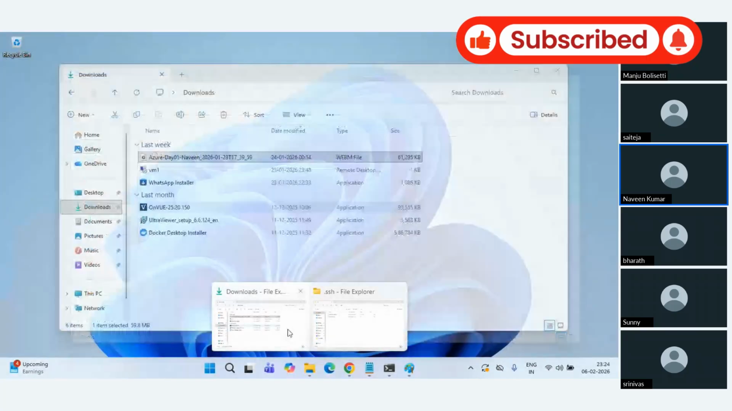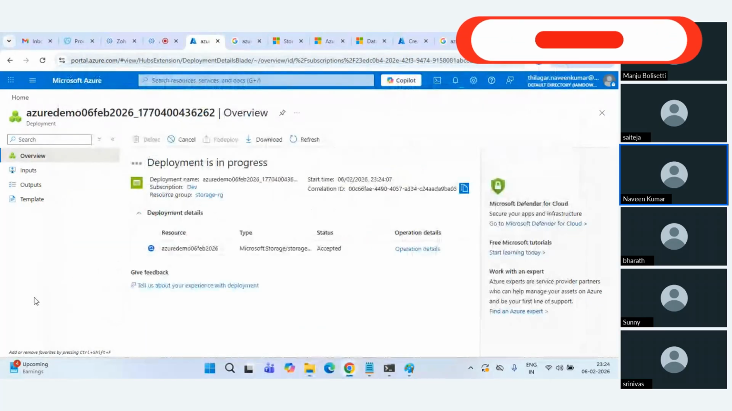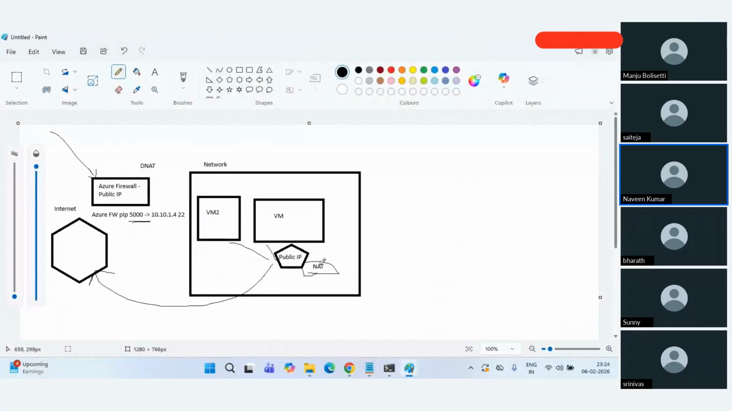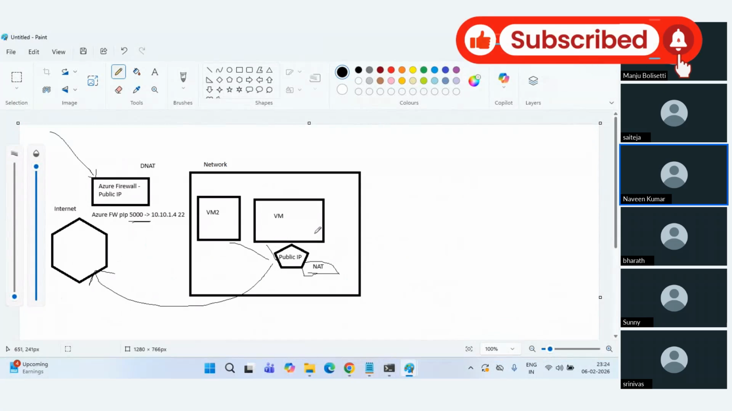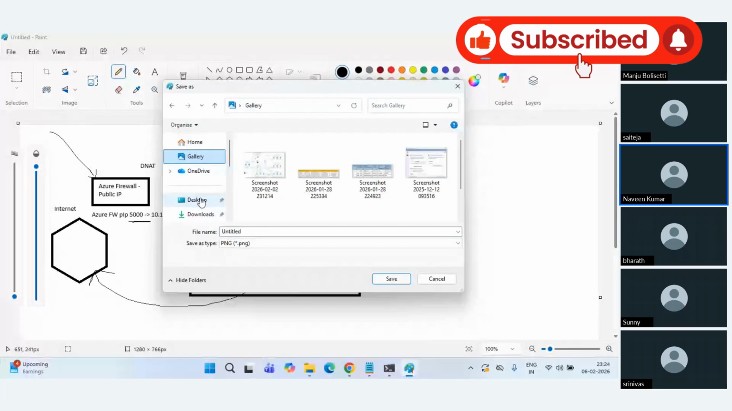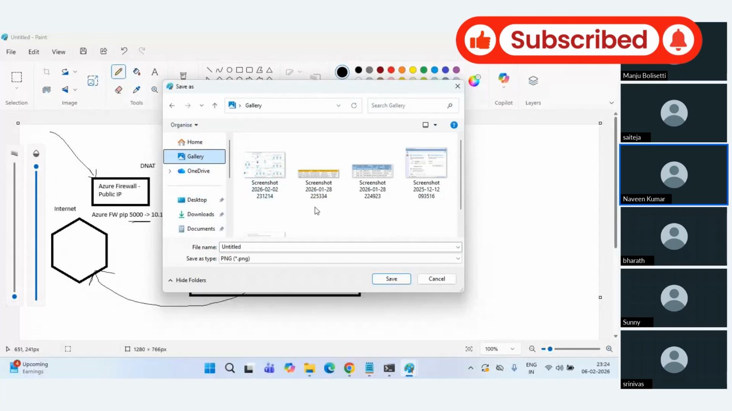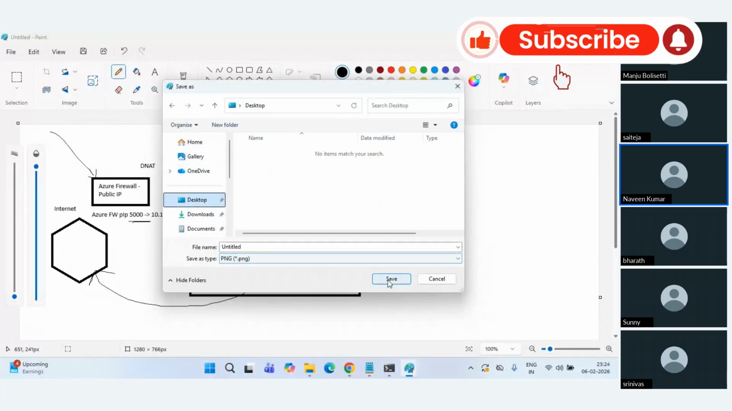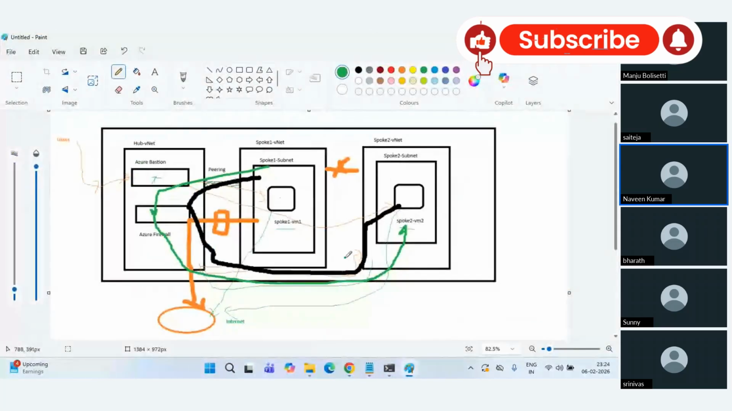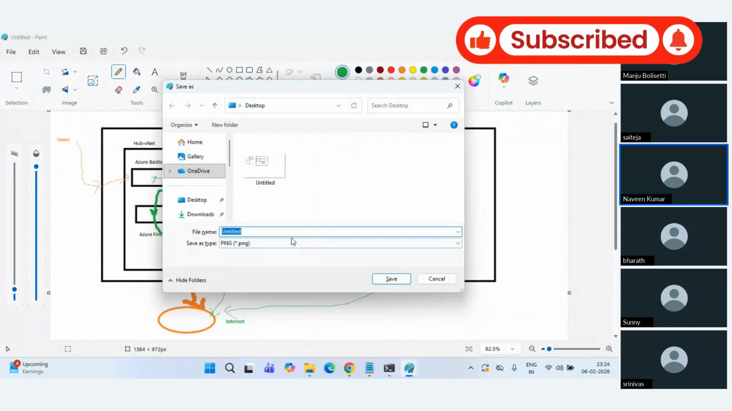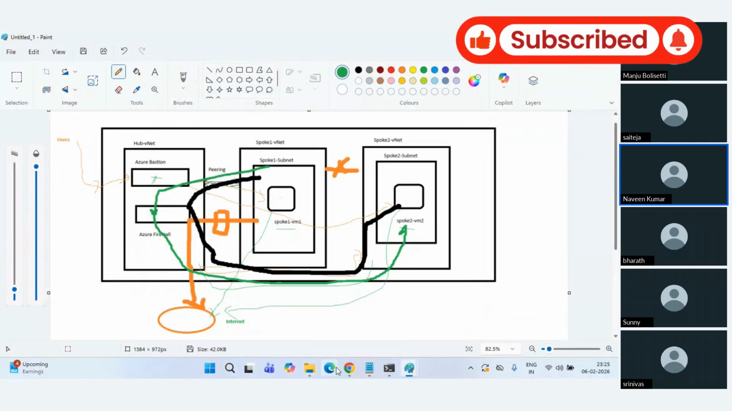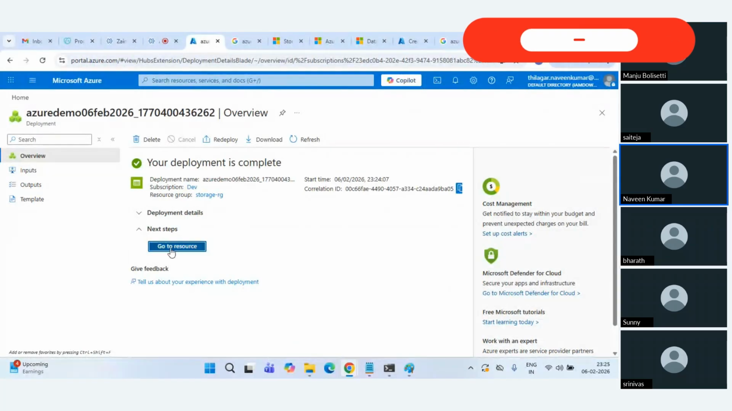And while that is happening, we'll just save some images. I'll save the one we used in the previous session, so that we can upload this data once this is ready. Let me put it on the desktop. Do I have any other? Let me save this also. I'll just say _1. Okay, this is deployed.